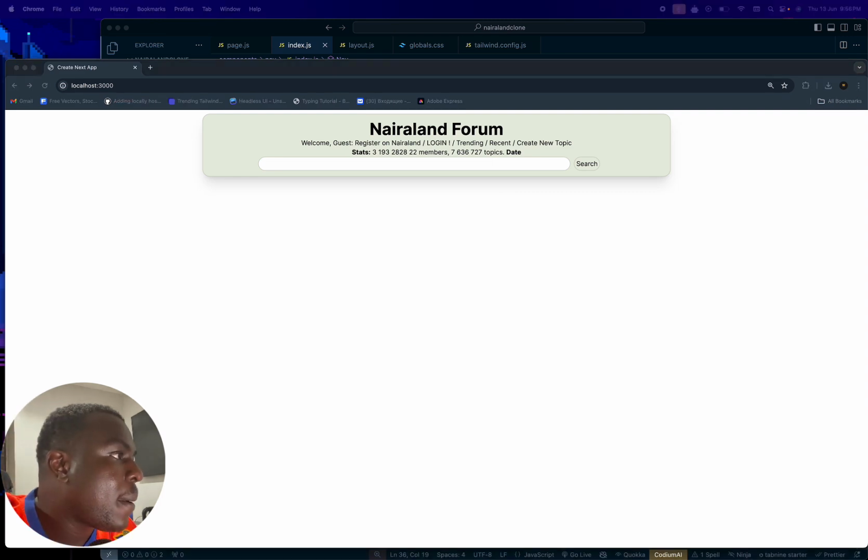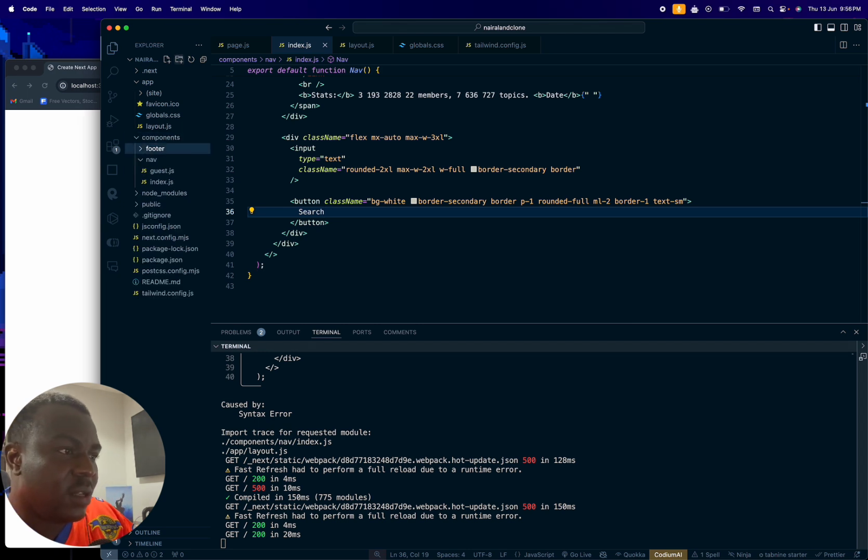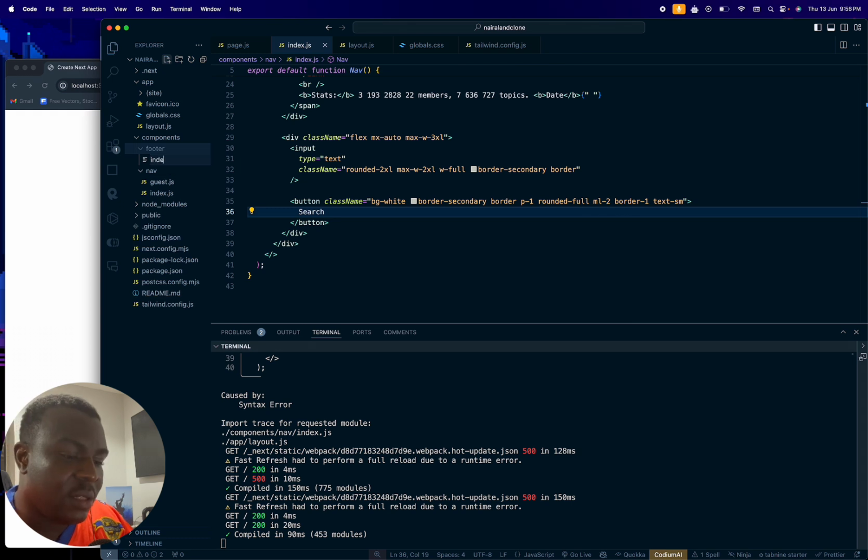I think we need the footer now. We need to do the footer. Okay, so we have those two sections complete. So let's go to the footer. Let's go to the components here. Let's create a new folder and say footer. Then create an index.